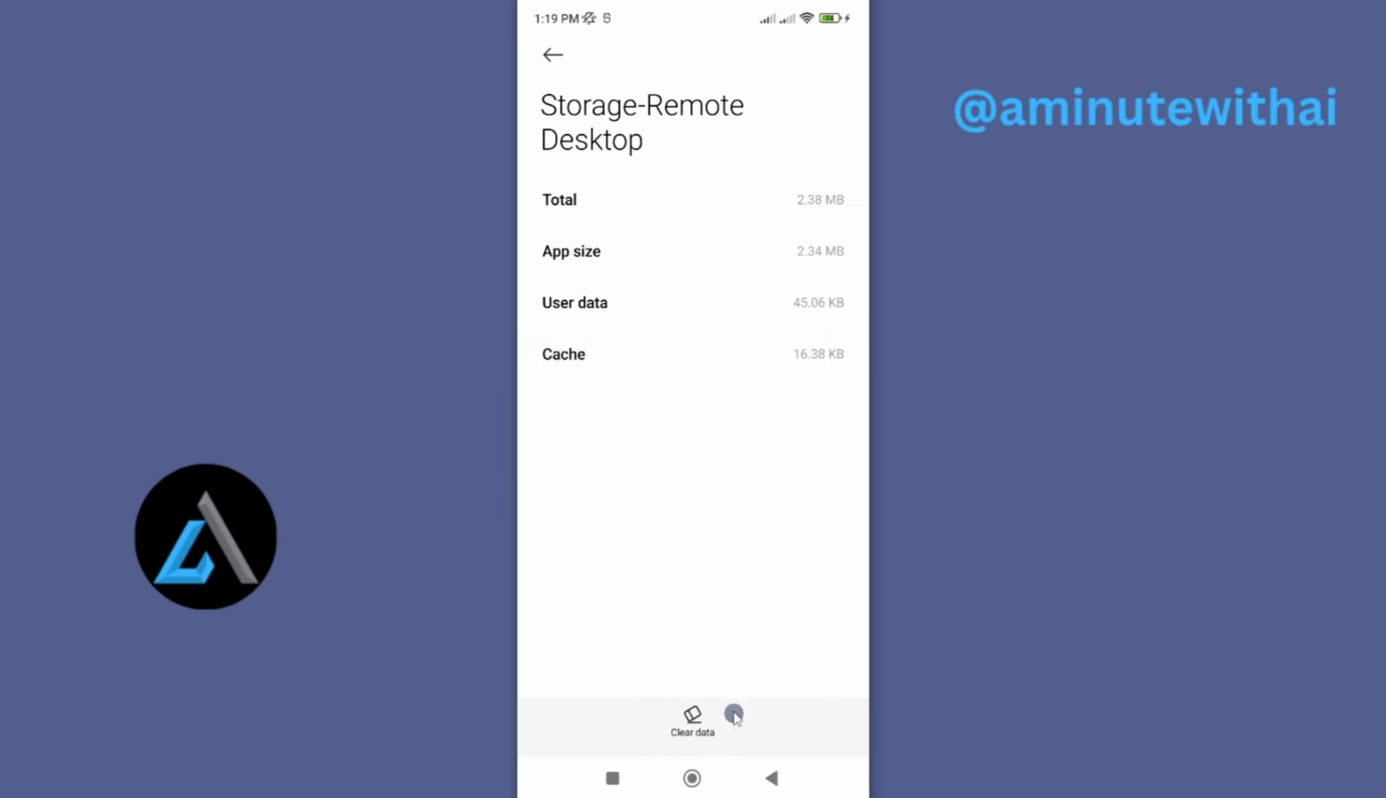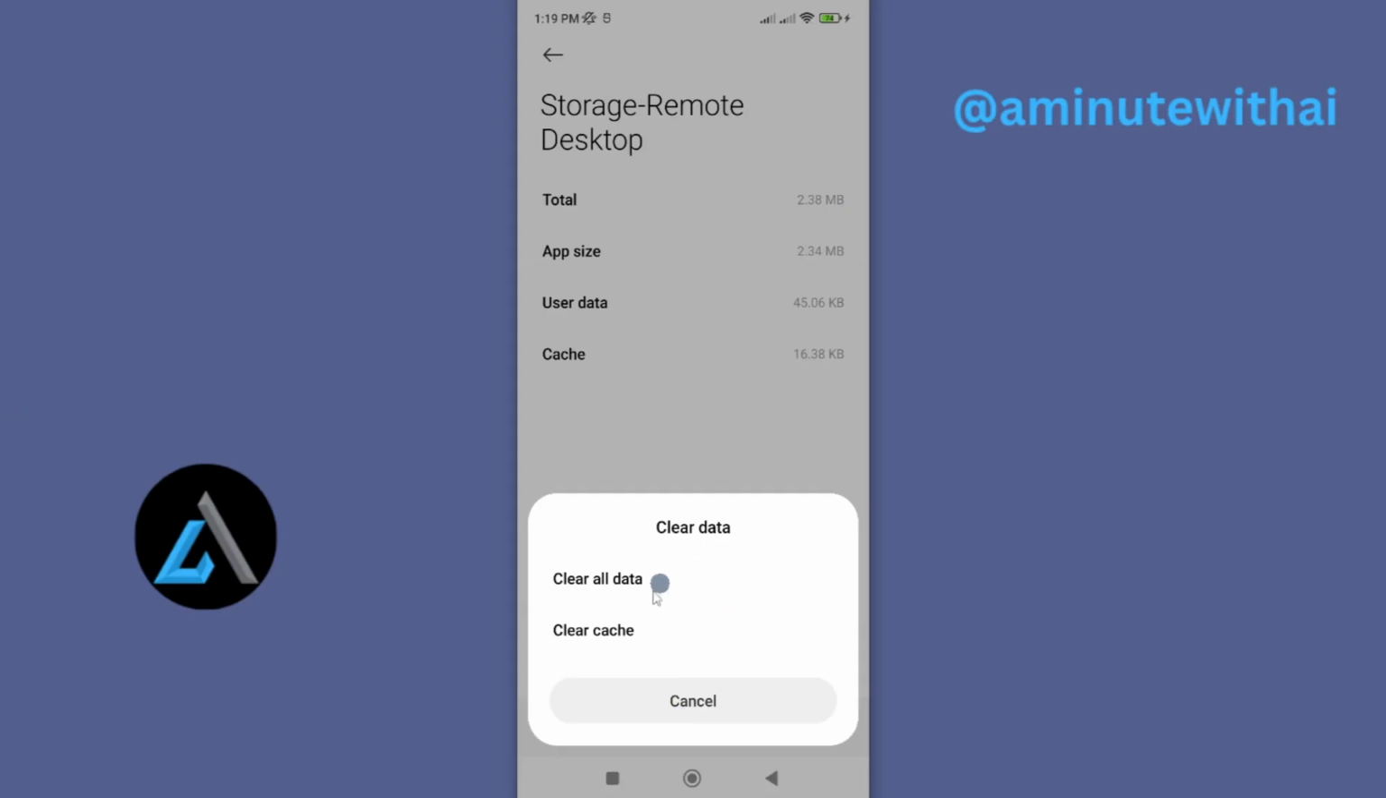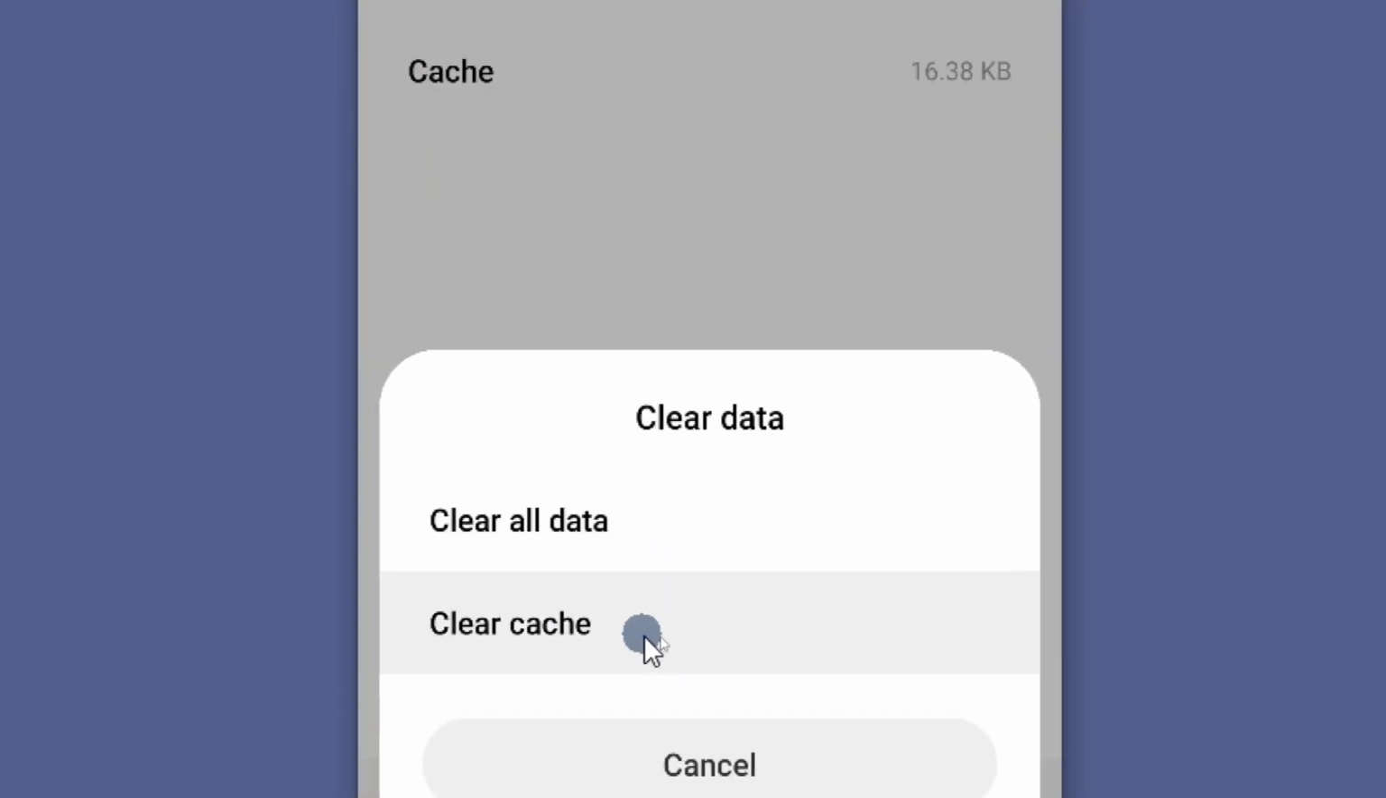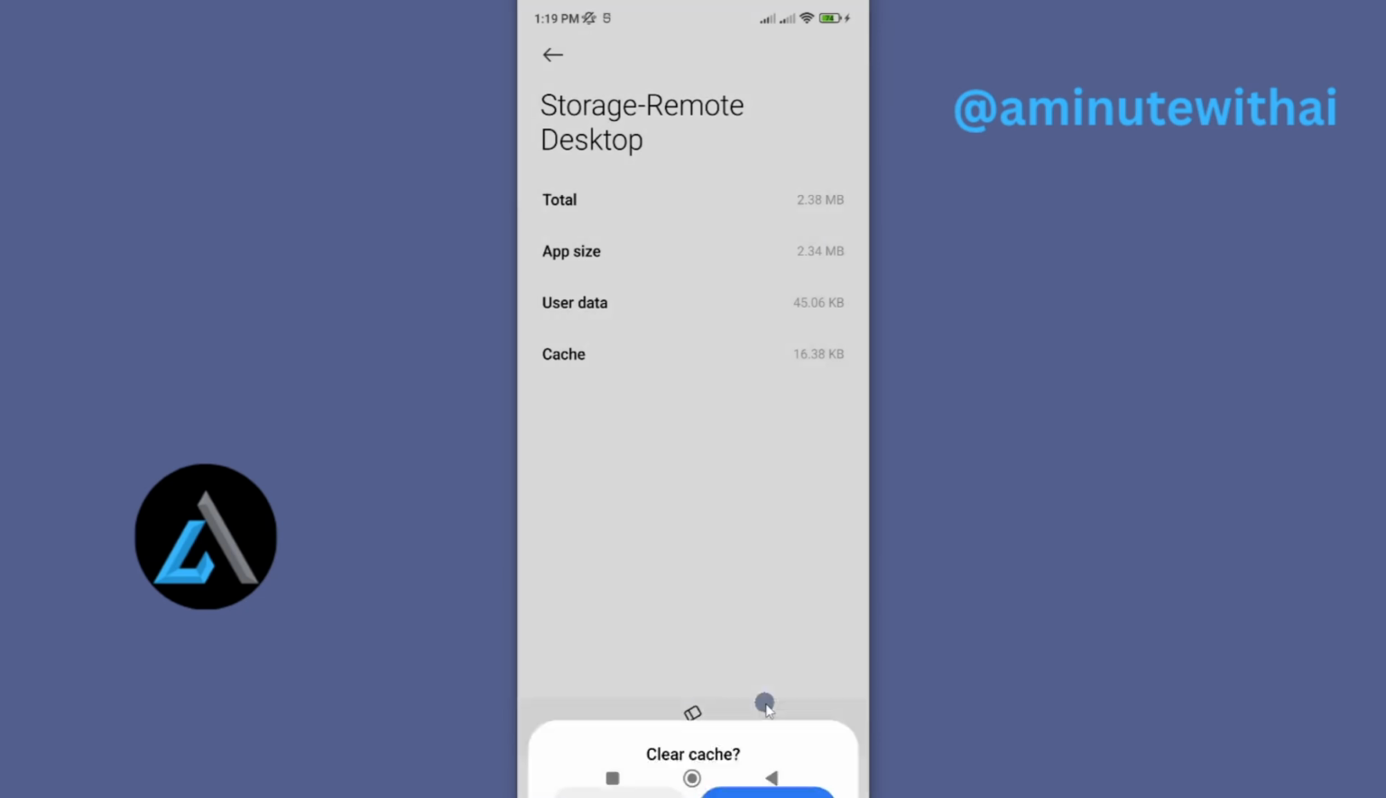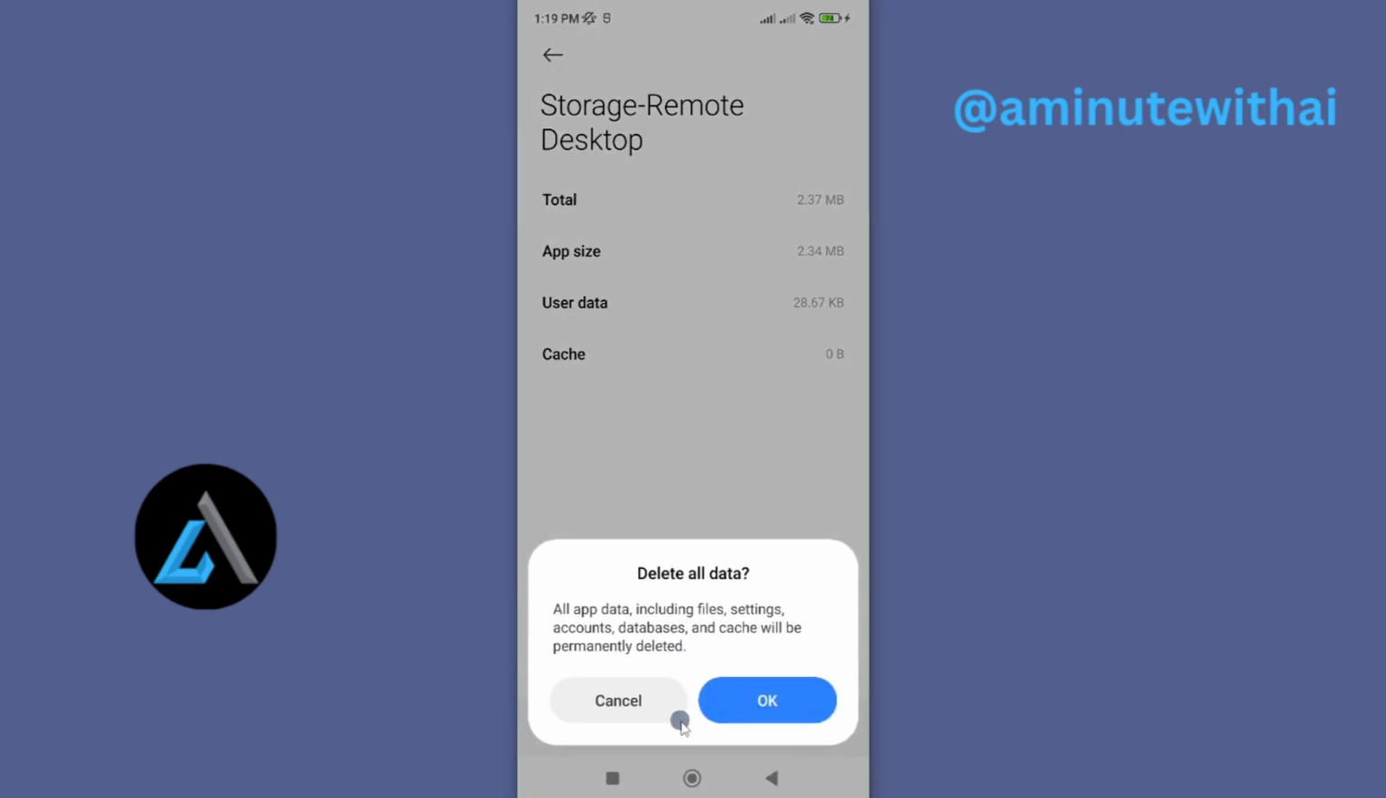To do so, just head down here and then look for this option called clear data. If you tap on it, select this option called clear cache and then OK. At this point, go ahead and restart your smartphone and then go ahead and open the app and it should now start working. However, if this didn't solve your problem, then you might want to go ahead and tap on clear all data. So if you clear all the data by tapping on OK, it will wipe out all the credentials that you logged in with and you'll have to log in afresh and see if your app works.